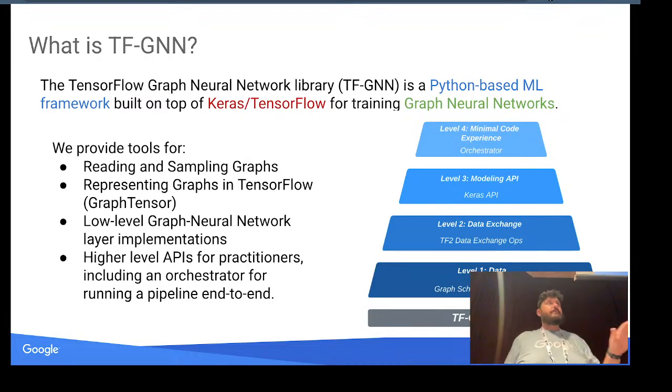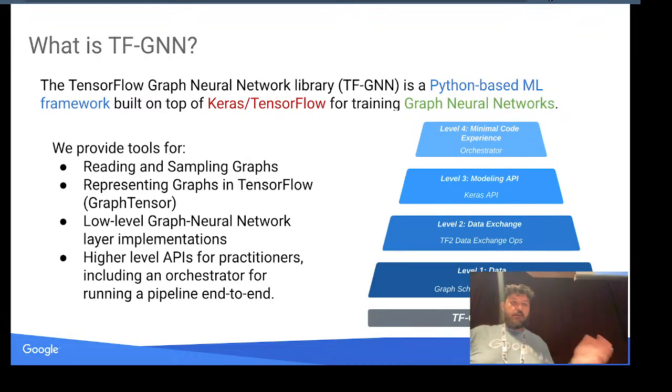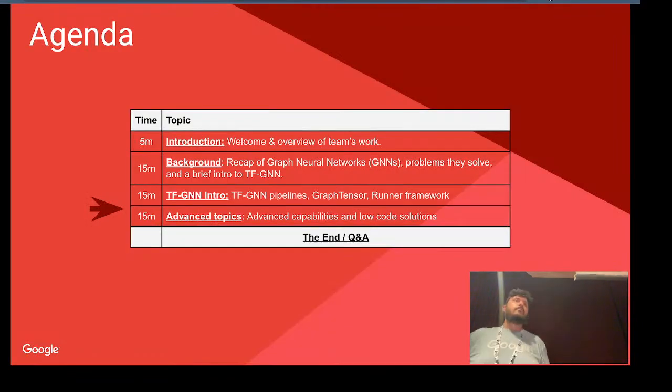At the base layer, we have our data representation layer for doing things like reading and sampling graphs and, importantly, representing them in TensorFlow. We have lower level operations for doing, say, message passing on the graphs. And then we have some higher level APIs for practitioners, where you can implement your graph neural network in a few lines of Keras, which Brandon will tell you about in a minute. And we also have an orchestrator, which will let you run all of this together with a minimal amount of code. And with that, I will pass it on to Brandon to tell you more about TFGNN.